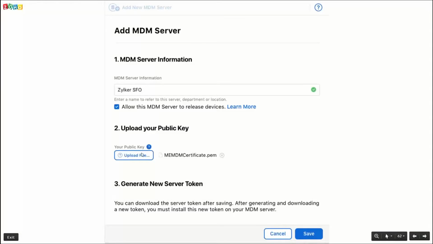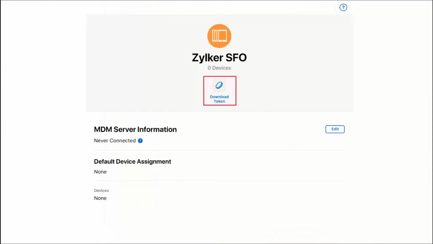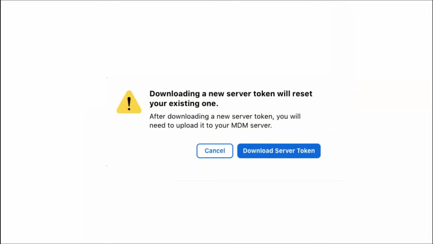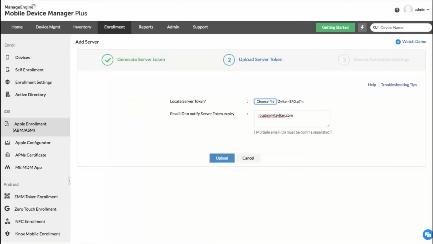In the first step, we have downloaded a certificate, right? That needs to be uploaded here, and upon saving it, there will be an acknowledgement token that will be available on the ABM portal. So this procedure is similar to the APNS procedure only. So this acknowledgement token needs to be downloaded and then uploaded back to the MDM console. So this also is an exchange of tokens or exchange of certificates.